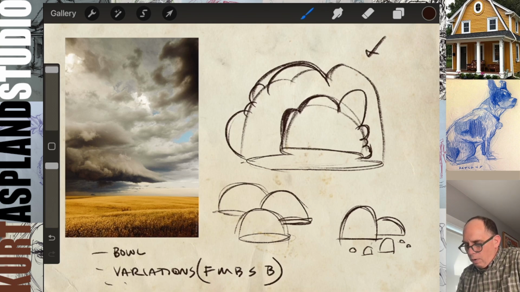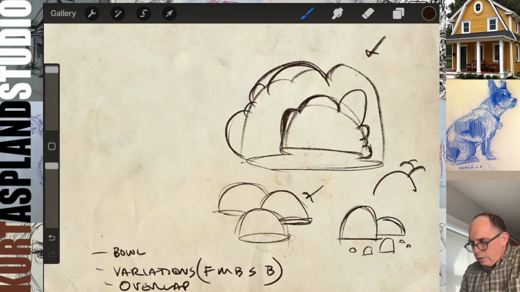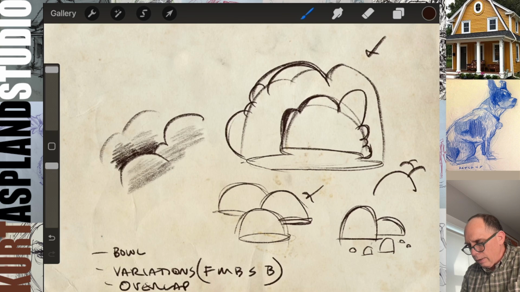Then you also want to think of overlap. Look at all of this overlap that's going on here. Overlap, overlap, overlap. And then the last thing you want to think of is value. You do something like this: small, big, and then maybe down here it's a darker value, and then it gets to be a lighter value. That's pretty easy. But then maybe here it goes dark, and then it goes to a lighter value again.